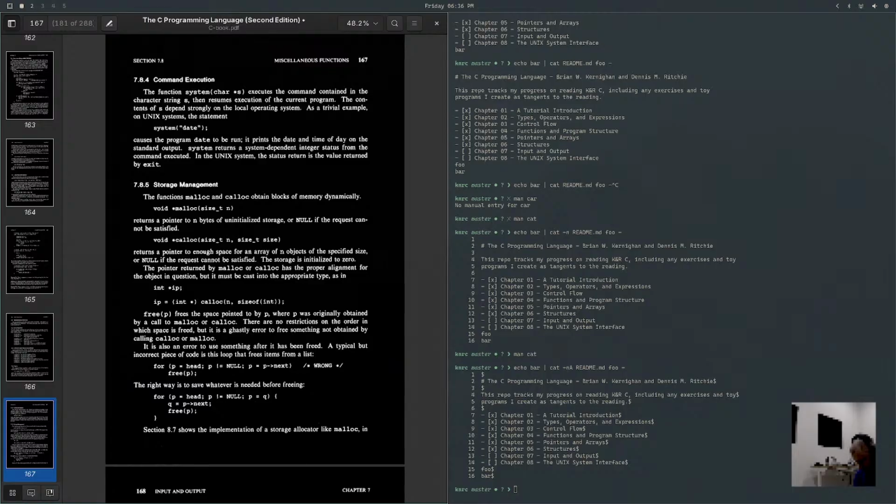A typical but incorrect piece of code is this loop that frees items from a list. So for P equal to the head initially, while P is not equal to null, we get next, and we call free P. The problem is that P next is already gone by the time you dereference it. So it could be being used by something else. It probably is not going to cause a crash, but it is wrong. The right way is to save whatever is needed before freeing.